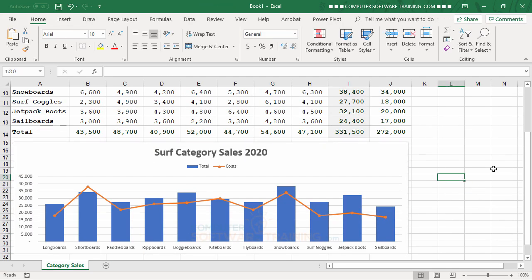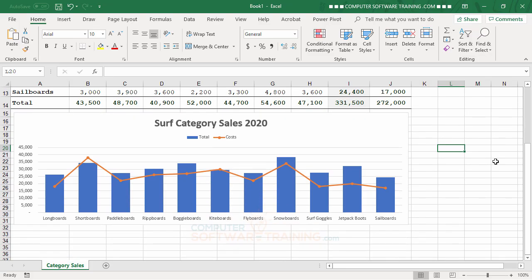So it's a simple graph, but what we're looking at here is seeing that other than maybe the short boards, and maybe also the kite boards, it looks like we definitely made money on most of the product categories.